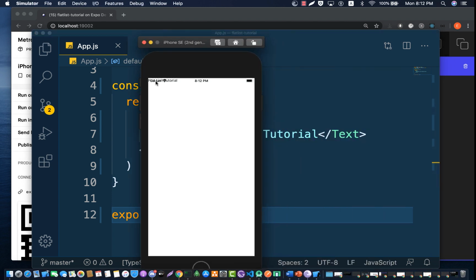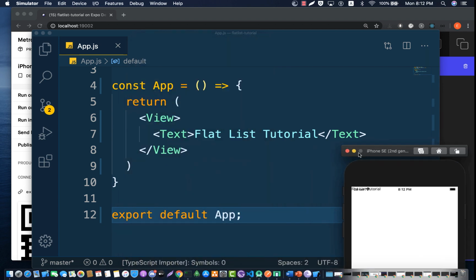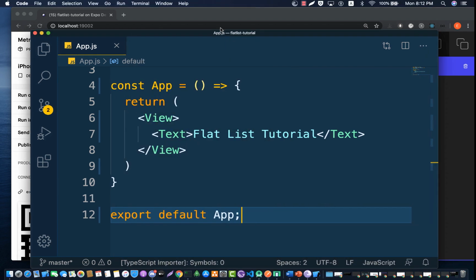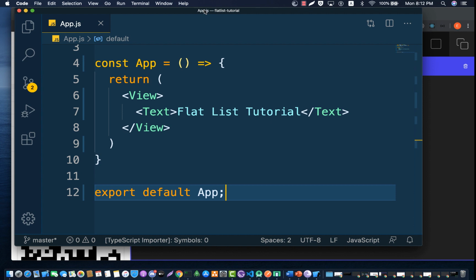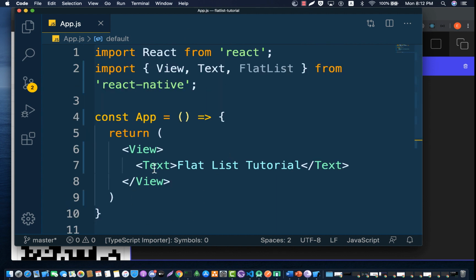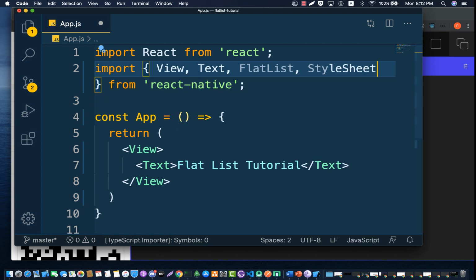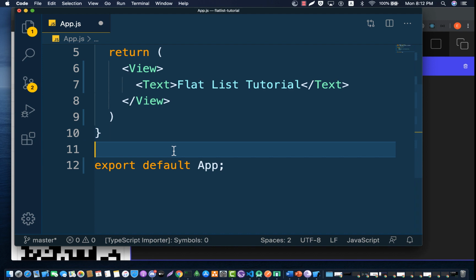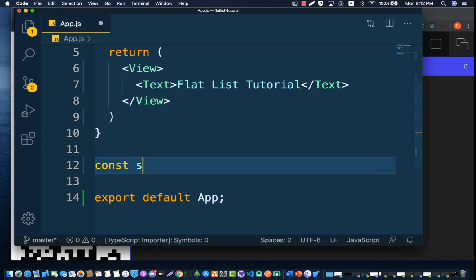You can see that it's at the top here because there's no style attached to it. I always say React Native doesn't come with default styling, so we have to apply the style ourselves. Now let me import StyleSheet from here, and I'll create my StyleSheet.